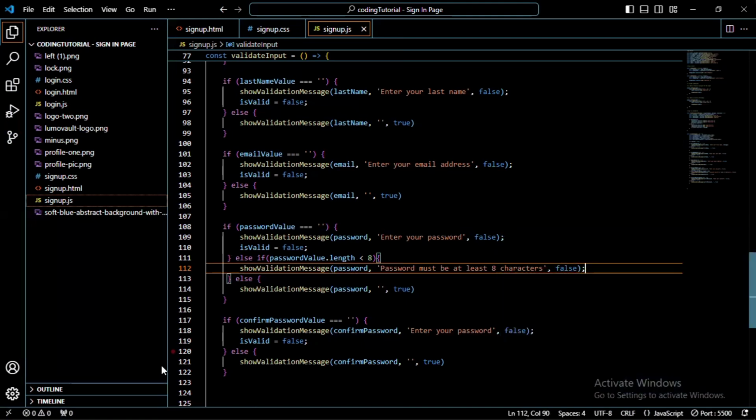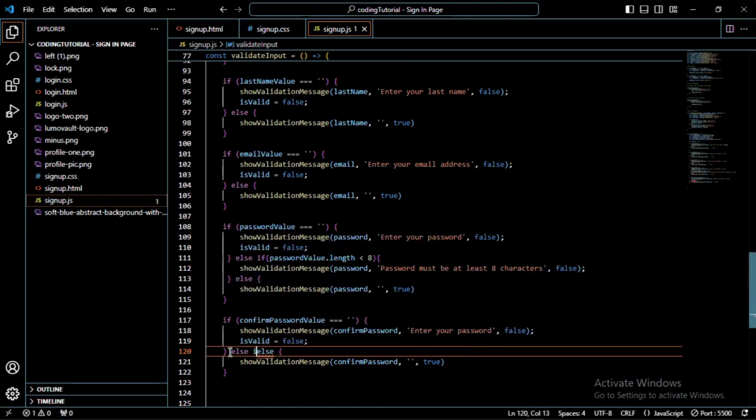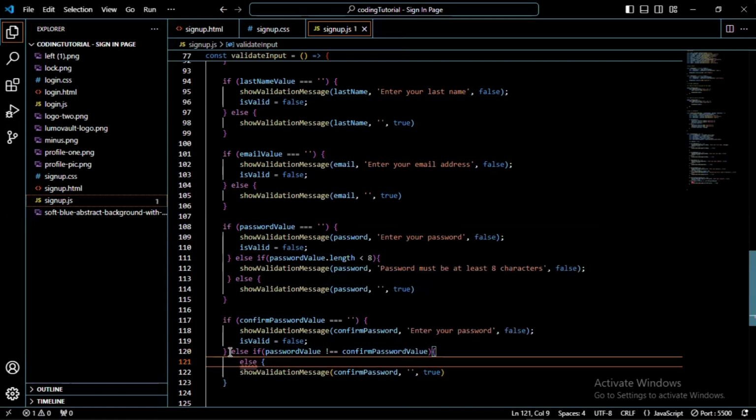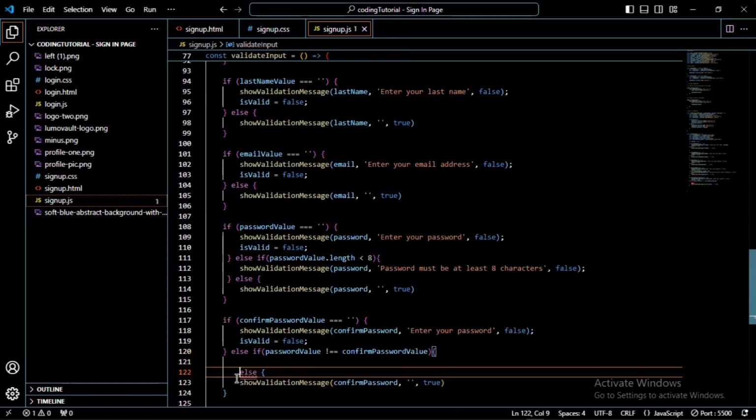For the password field, we also check if it's at least 8 characters long. Then the confirm password field must match the password field. If all validations pass, the function returns true, otherwise it returns false.